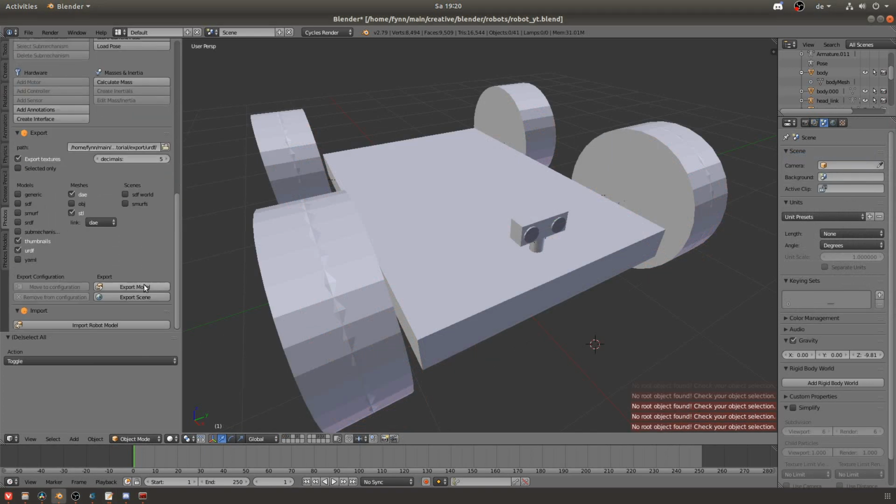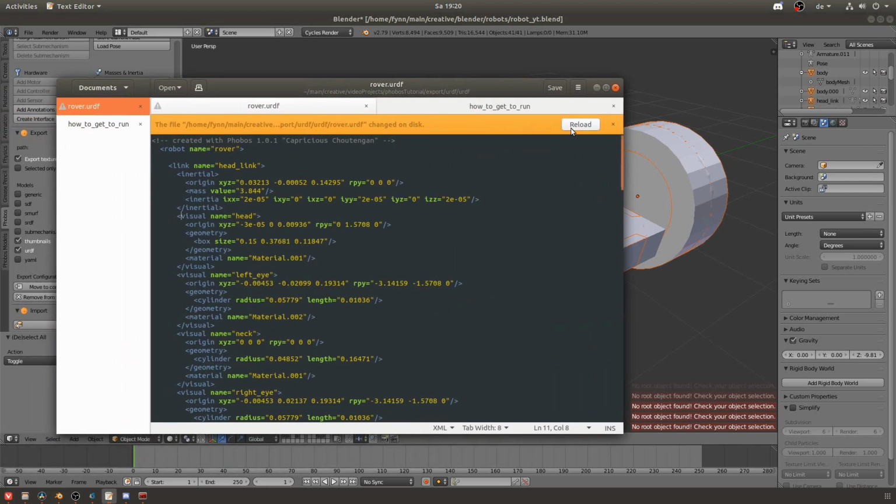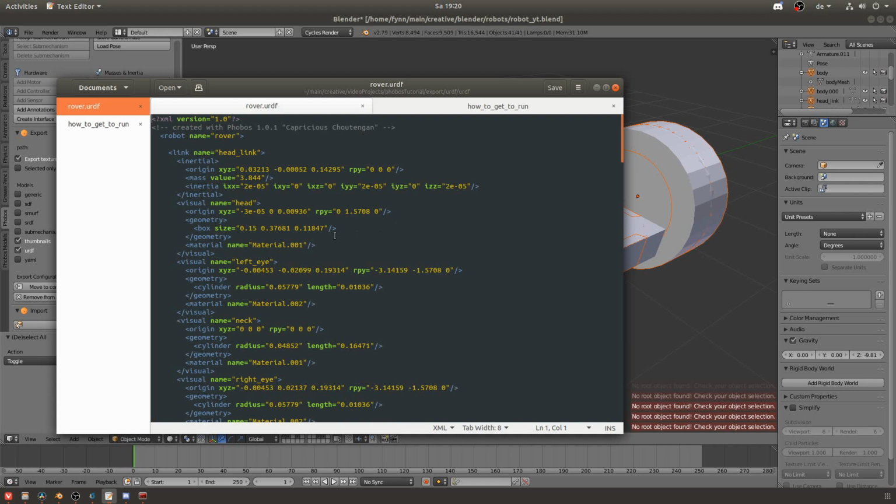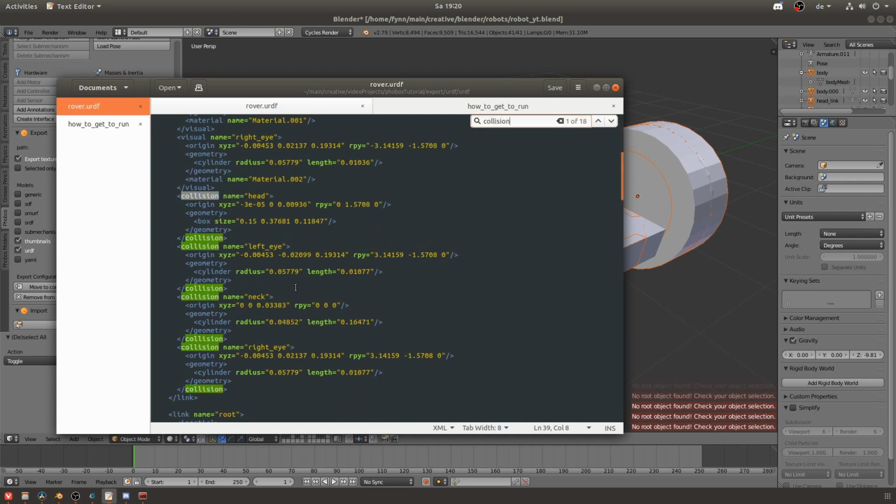Now, you might have noticed that in the URDF the collision definitions are missing, and the reason for that is that in order to export anything, it can't be hidden in Blender. You have to unhide it and then click export again, and now you can find the collision models in the URDF.